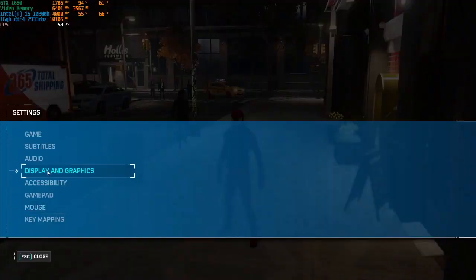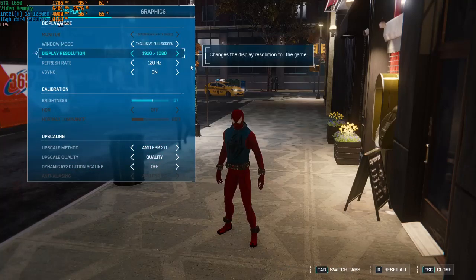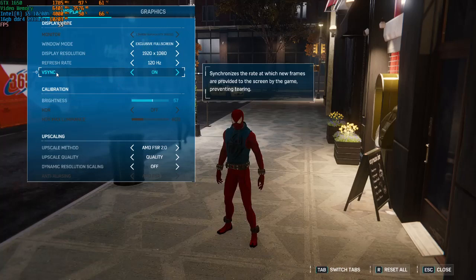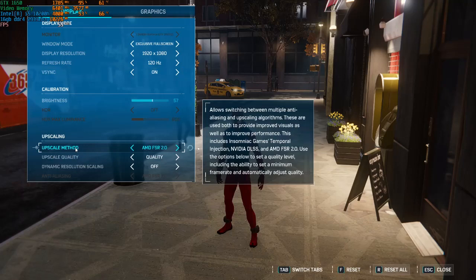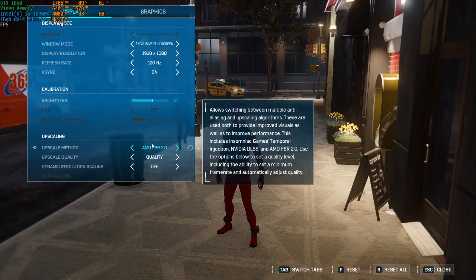Here we go. So display and graphics, first and foremost you want to play in exclusive full screen. If you're suffering with performance, you might want to switch off VSync. I like it because it just improves the picture quality a little bit. If you're on a GTX 1650 mobile, I highly recommend that you use AMD FSR 2.0. You can even go balanced, but I use quality. I like the image quality to be as good as possible. I like things to look as good as possible.